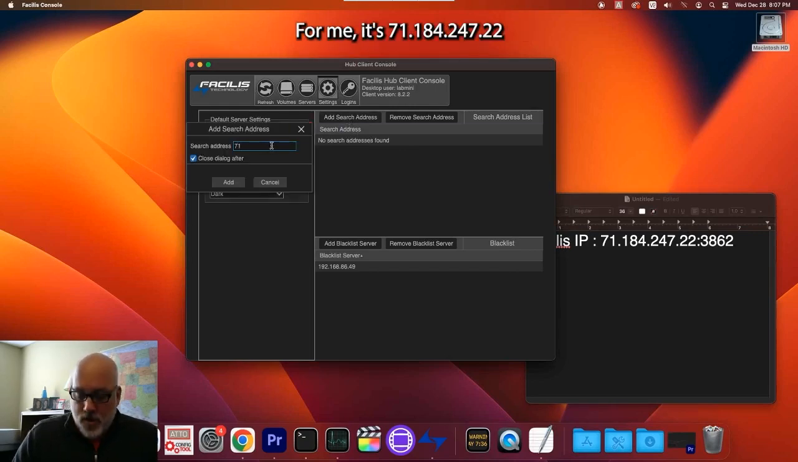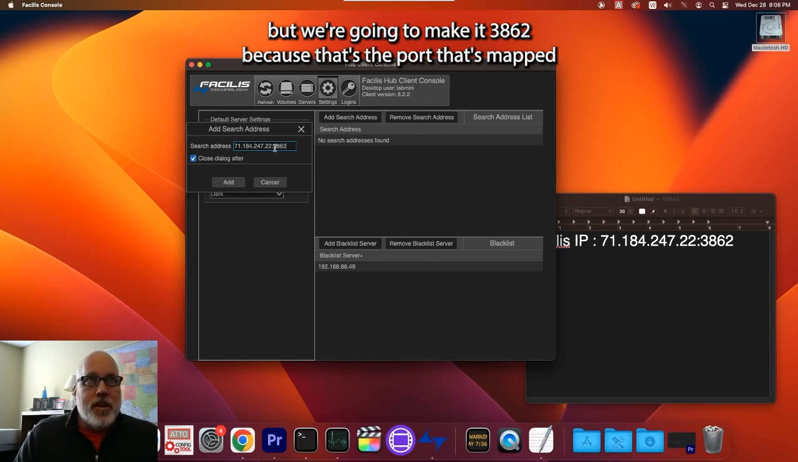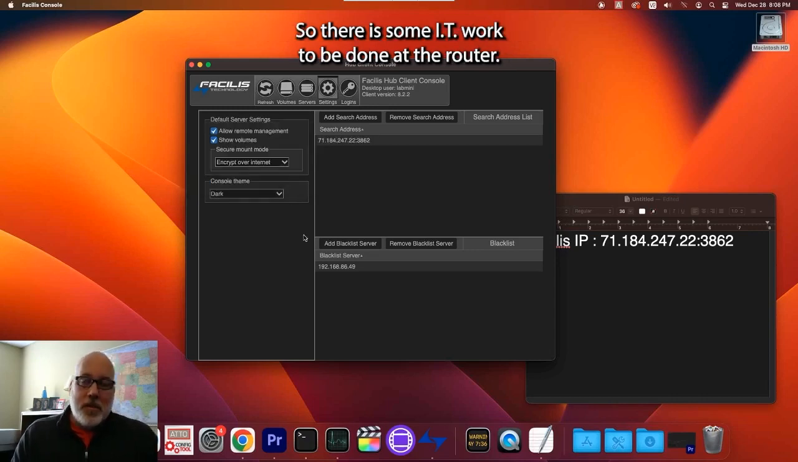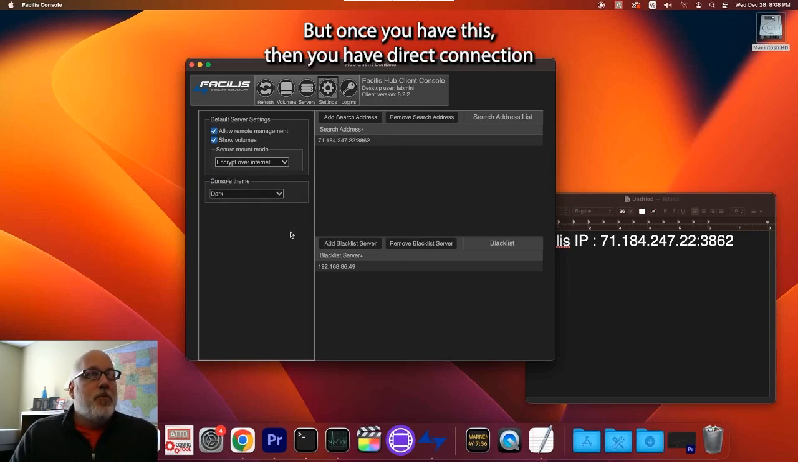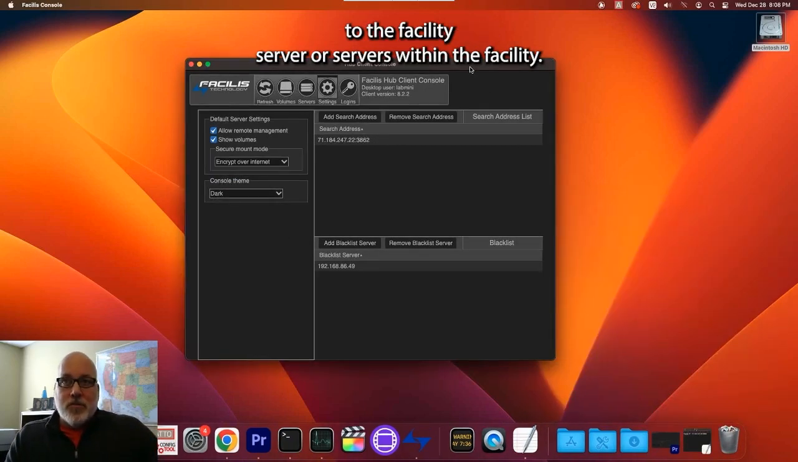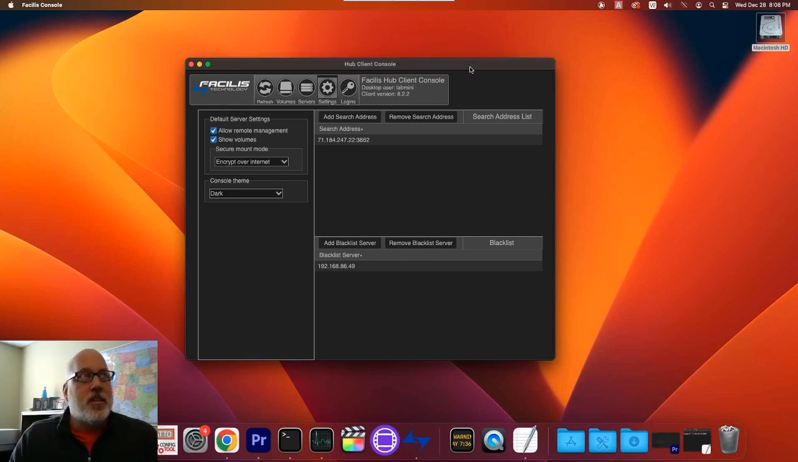For me it's 71.184.247.22, and the port could be anything. But we're going to make it 3862 because that's the port that's mapped into the server that I want to see at the router in the facility. So there is some IT work to be done at the router, but once you have this, then you have direct connection to the Facilis server or servers within the facility.